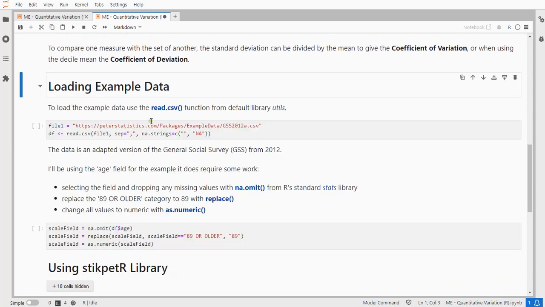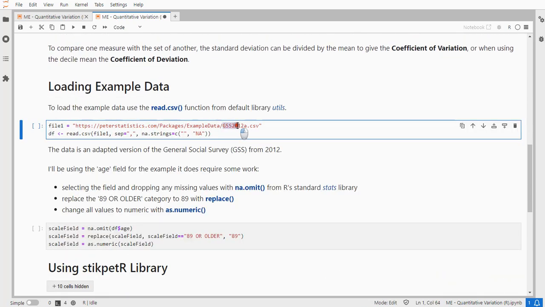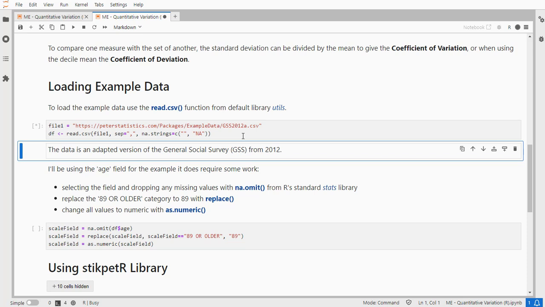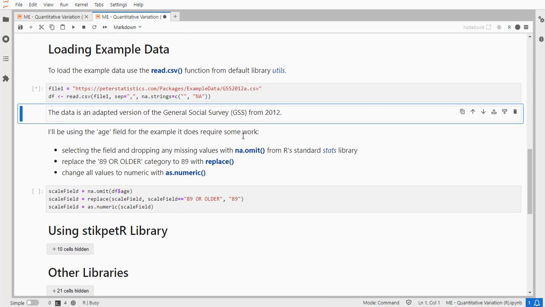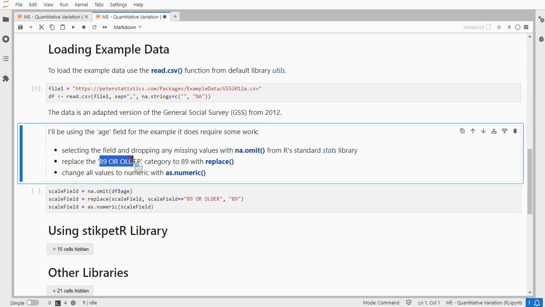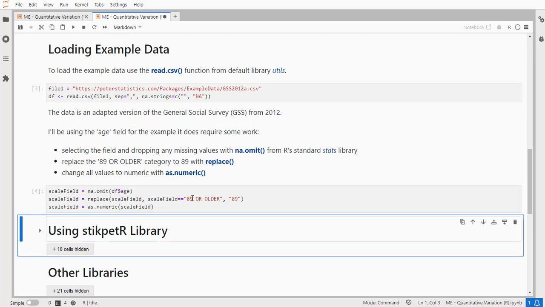To show you how this can be done, I need some example data, so I'll load in a data set from the General Social Survey from 2012, adjusted for these example purposes. I need some numeric data, so I'm going to be using the age field. And unfortunately, there are some missing values, so I'm going to be using NA omit to get rid of those. And there's actually an 89 or older category, and I'm just going to replace those ages with 89. It's just an example. Then make everything numeric, so I really have a numeric field.